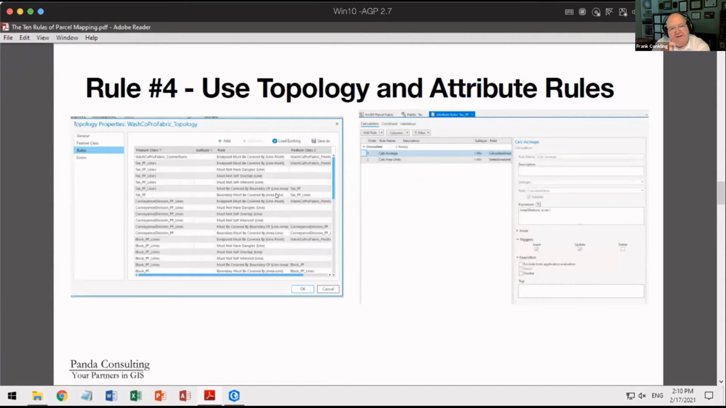Rule number 4, and this is an exciting one, is that the new Parcel Fabric utilizes rules. It is rule-based. And there are actually several different types of rules, but 2 main categories of rules. There are the topology rules that we're used to using. You can see them on the left-hand side here. These topology rules are such as the lines have to have endpoints on them, and the traditional types of line rules, that they can't have dangles, they can't have overlaps, they can't self-intersect. The line has to be on the boundary of a polygon. Those are the normal type of parcel rules that we have.